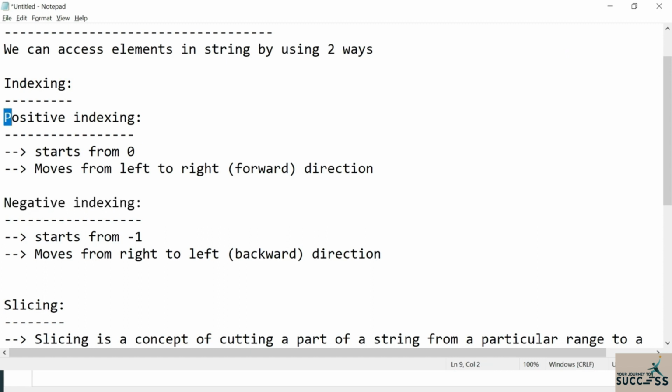Initially we will discuss positive indexing, and then we will slowly move towards negative indexing. Positive indexing will always start from the value 0, and it will always move from left to right, that is, in the forward direction. So let us see how this will happen.